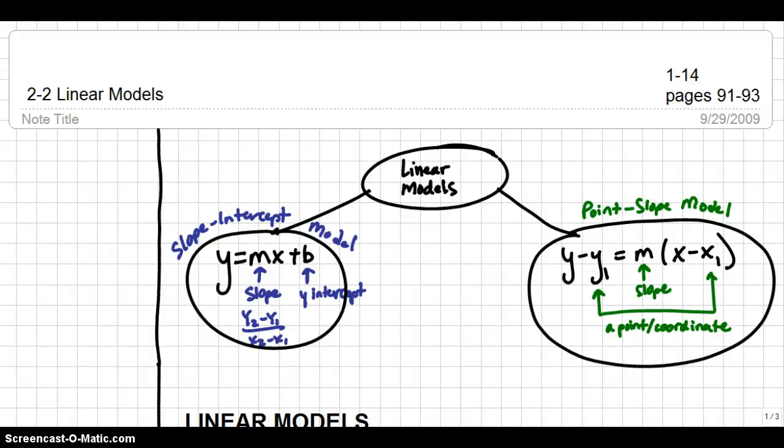This lesson is for FST, Lesson 2-2 on linear models. 2.2 and 2.3 actually kind of go together, so this lesson and the lesson for 2.3 will coincide with each other. They're both about linear models, and one of the things we'll do is help students figure out which model to use. The slope-intercept model is the one that they're probably most comfortable with because that's the one they've used the most in Algebra 1 and Algebra 2.